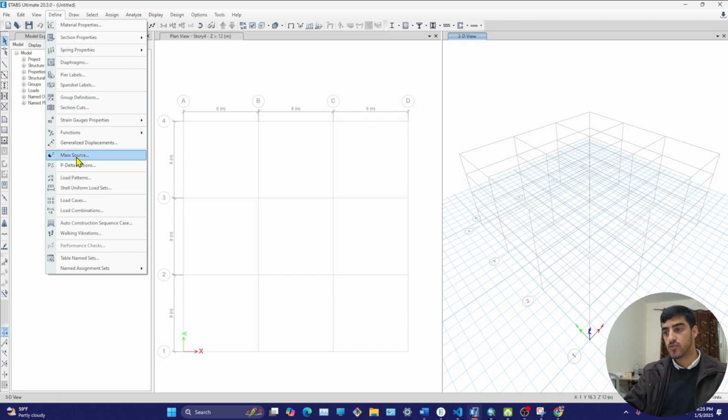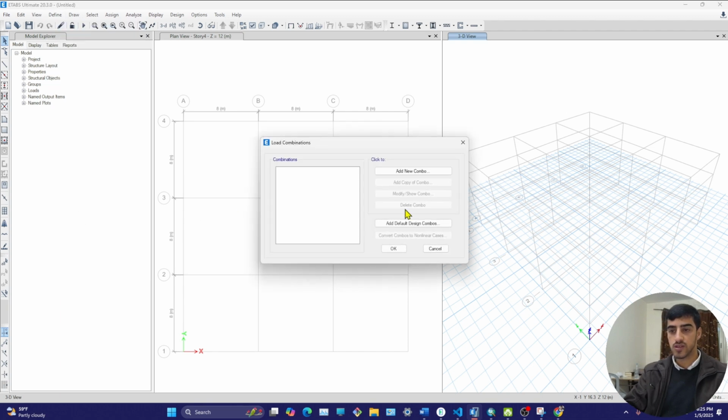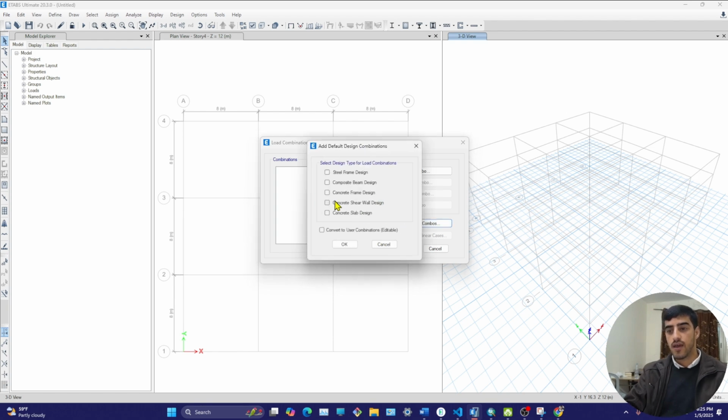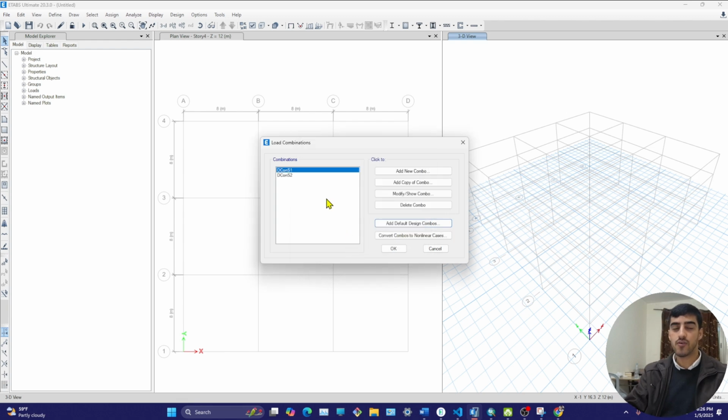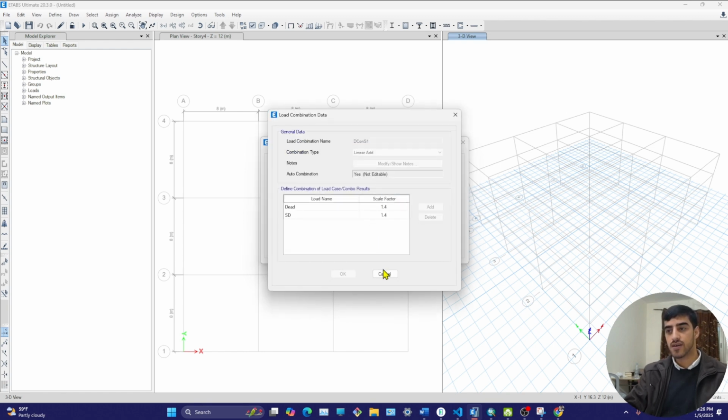Now let's define the load combination. Define load combination. I can add default design combination. Just click, and it is a concrete frame design. Click on it. I already have the two load combinations. And if I hover over the first one, I can see it is 1.2 dead plus 1.6 live plus 1.2 super dead. Dead and super dead are the same kind of load. I can just also modify it. Okay?